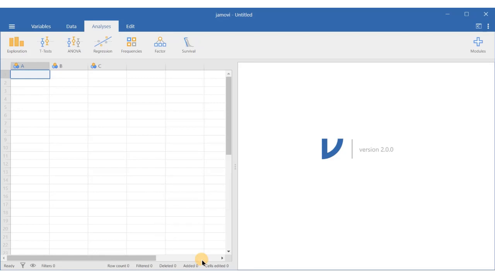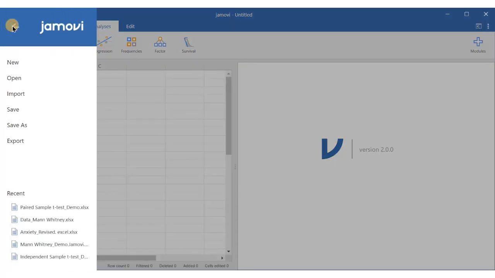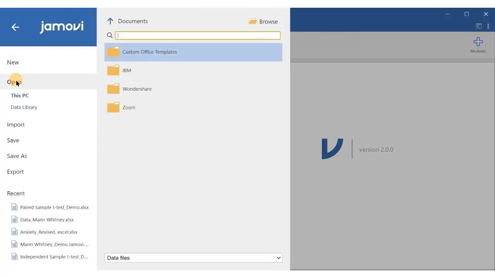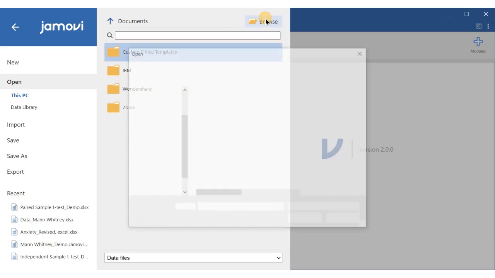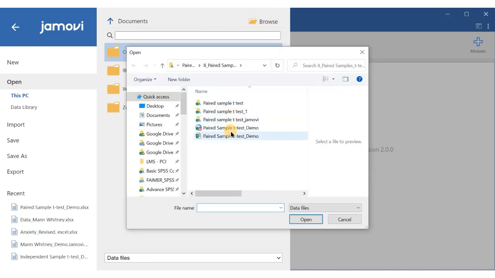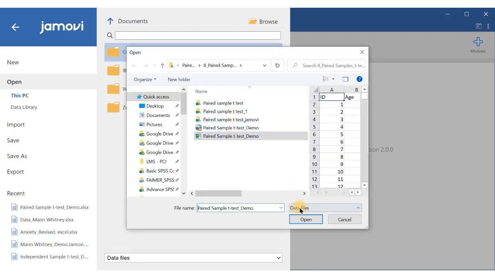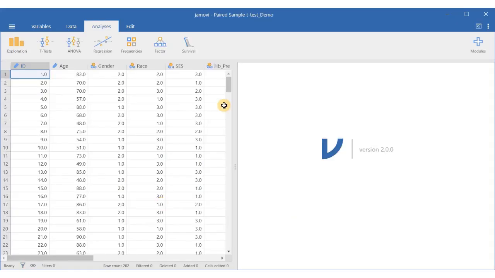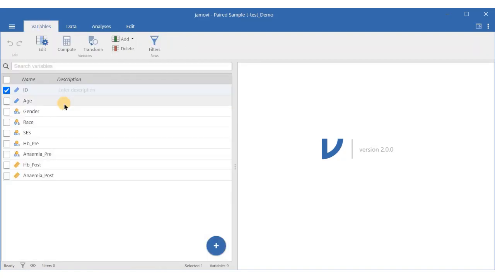So this is the JAMOVI interface. Click this, open, browse the data. This is my data for paired sample t-test. I have opened this data. So this is the data. Now you have to apply paired sample t-test. So before that, just see these variables.